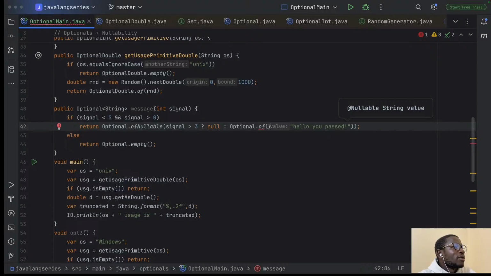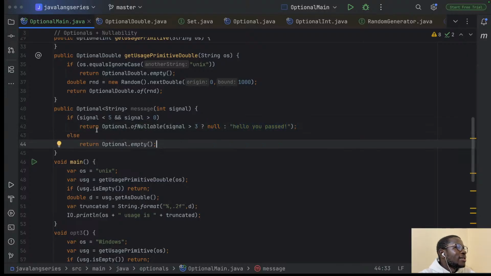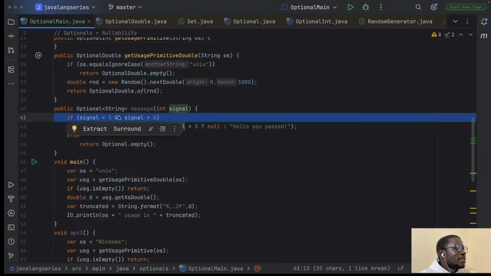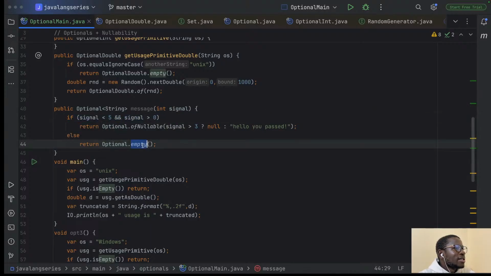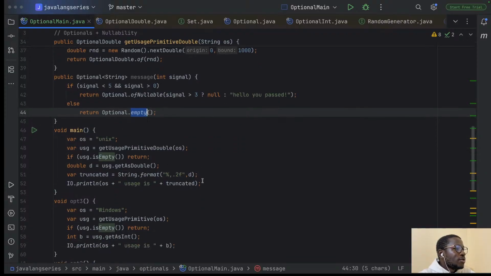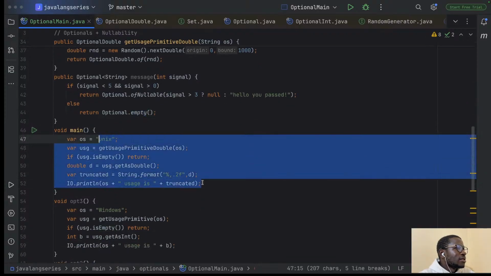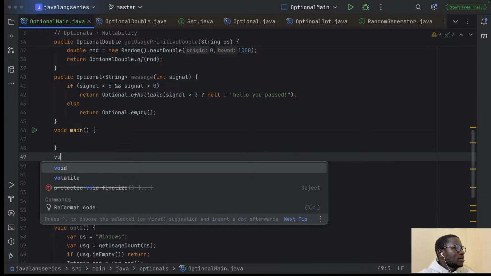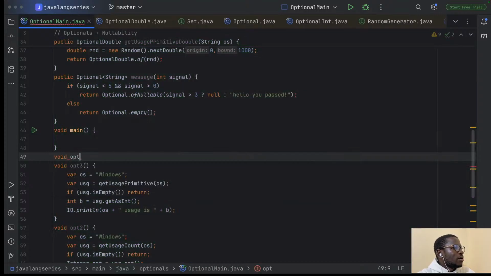Okay, so I already called ofNullable, so we won't be wrapping it with an optional. So what we have is you can call ofNullable, which means the value inside the optional can be null or it can be an actual value. And the third case is if this initial condition fails, we just return empty. So the way we would use that is, let me wrap this. Call this opt4.